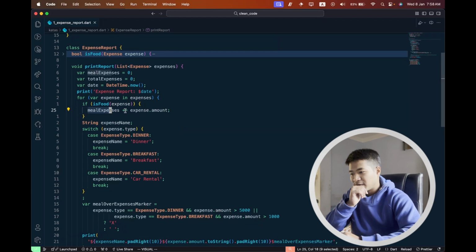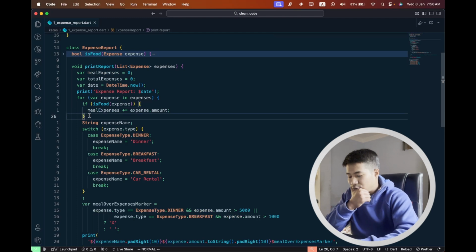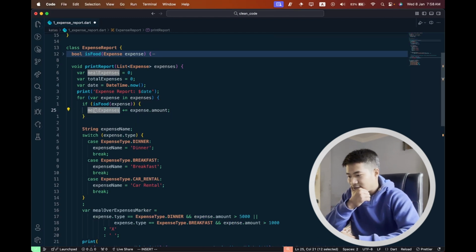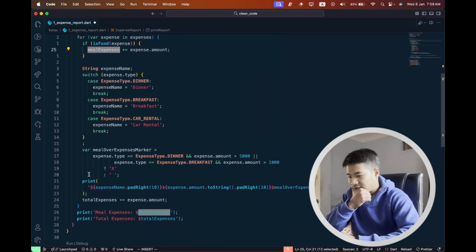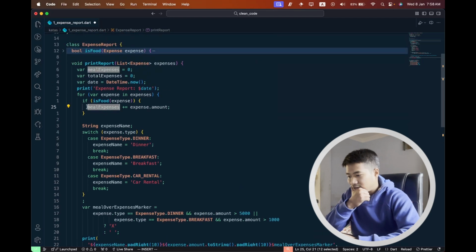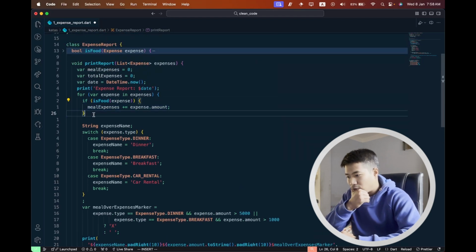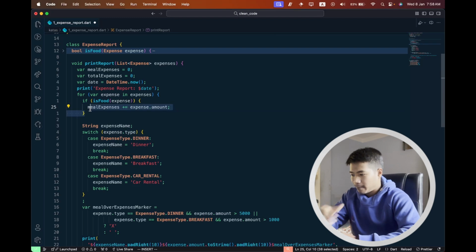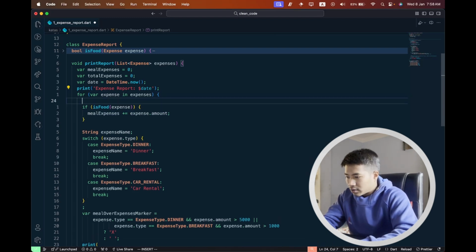What does this statement do? So there is a variable meal expense and I'm adding the expense amount to it. Am I doing anything else with meal expenses down here? Nothing, just printing it, right? So this section of the code, what it is doing is, okay, let me write it down. So this section of the code is trying to get total meal expense. Okay.